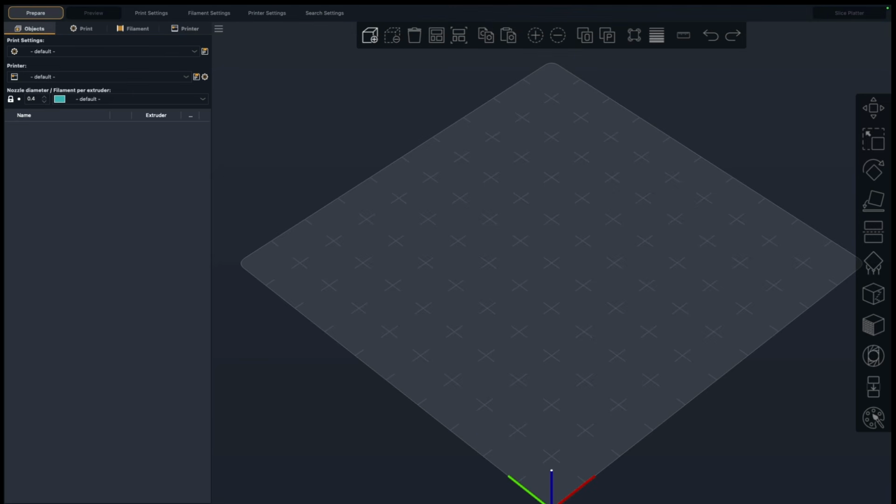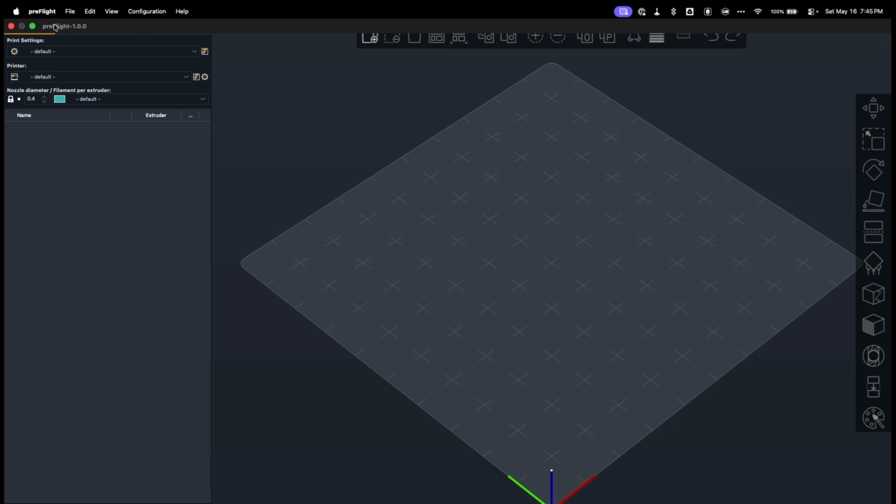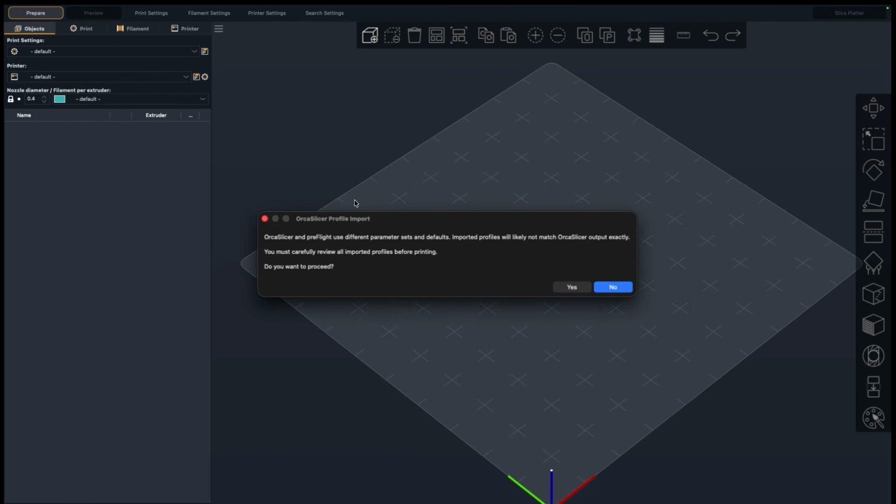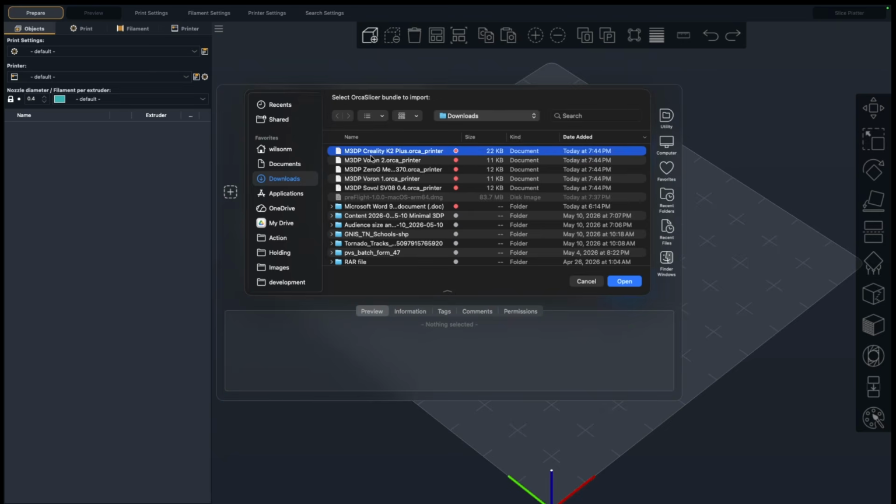Okay, so I've switched back over. I exported out my bundle in OrcaSlicer. I'm just going to go to File, Import, and import from my OrcaSlicer bundle. Now, the first thing it tells me, which I don't want to say is a problem, but something to note, is that they don't do a one-to-one match on profile settings between the two pieces of software. That's sort of to be expected. I'm going to hit yes here.